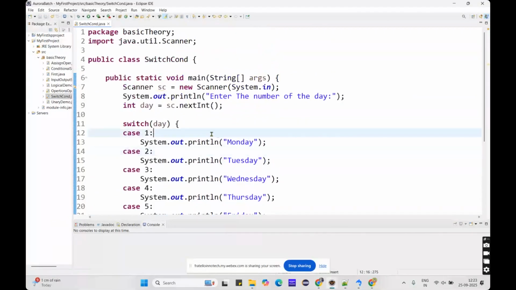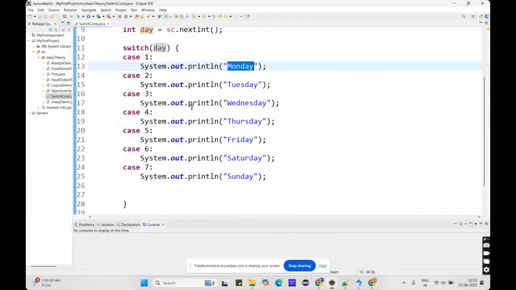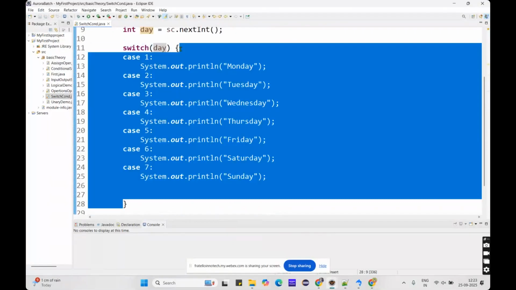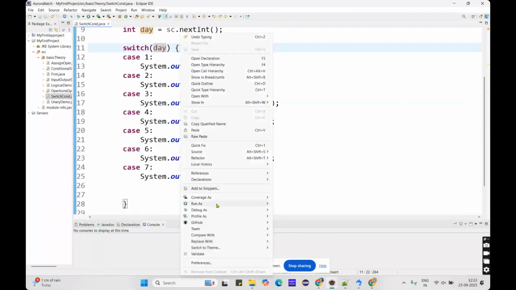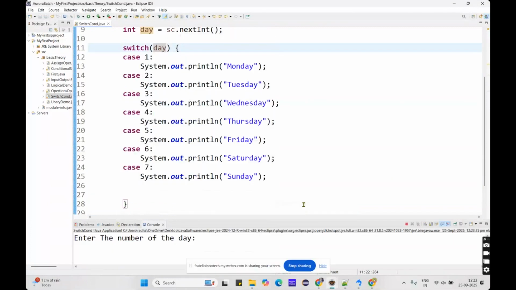Now let's try. If he enters 1, it will give the output Monday. If he enters 2, it is the same as an if-else condition itself, but here it is in a proper way, and it is also a faster way to retrieve the output. Let me run this Java application. See, it's asking to enter the number of the day. Let me enter 7 and press enter. So it's giving me Sunday.